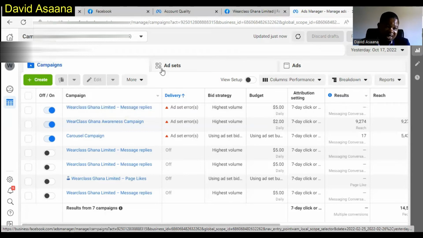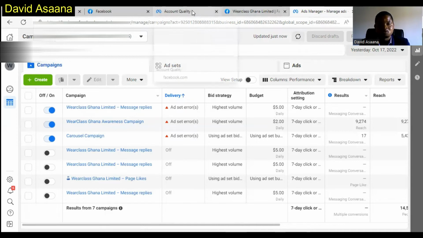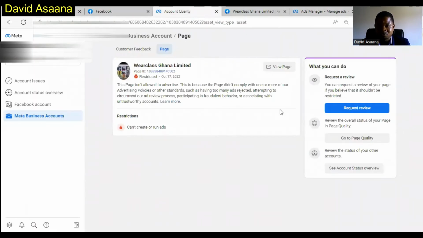So if you know you are selling anything that is against their policies and they have warned you even before, you have to delete all these adverts because a person is going to manually check it and he or she will see what you have been doing. So it's better you delete it before you start the appeal.